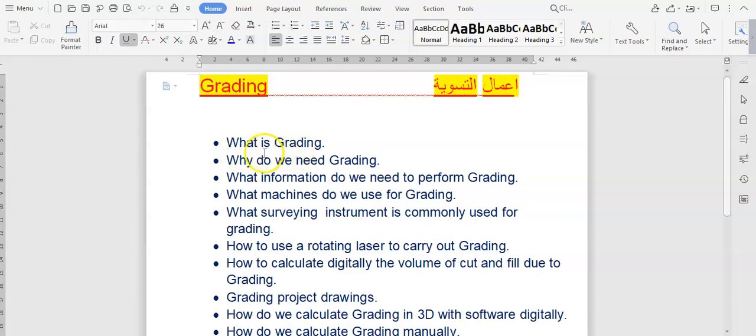Let's have a look at this list one by one now. What is grading? Why do we need grading? What information do we need to perform grading? What mechanical machines do we use for grading? What surveying instrument is commonly used for grading? How do we use a rotating laser to carry out grading? How to calculate digitally the volume of cut and fill due to grading? Grading project drawings. How do we calculate grading in 3D with software digitally, and how do we calculate the grading manually or the traditional way? We will answer these questions one by one as we go through the tutorial.